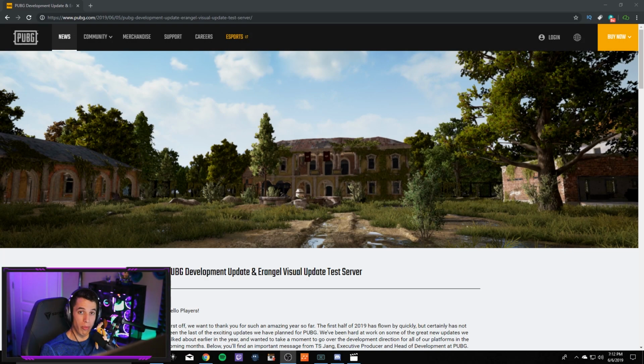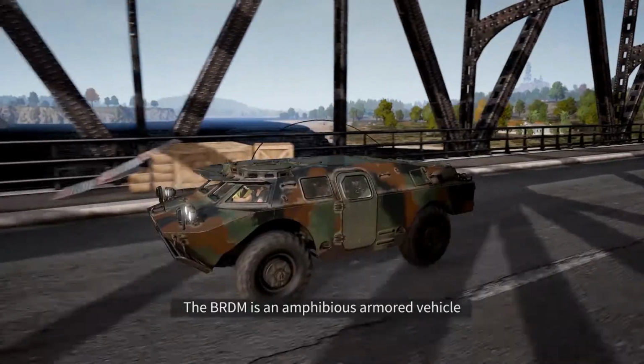Number 2 is the new armored amphibious vehicle they announced. It's going to be only available via the flare gun. So instead of getting an armored UAZ, you're going to get this armored amphibious crate vehicle.